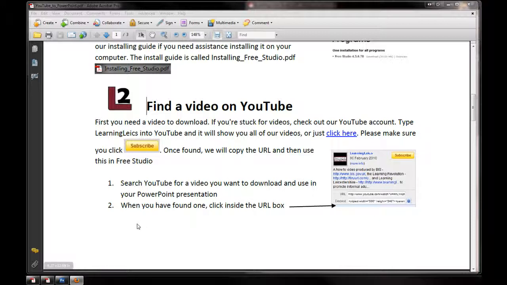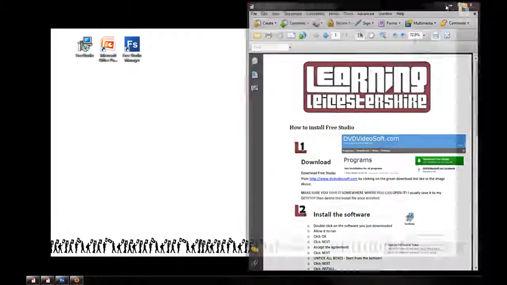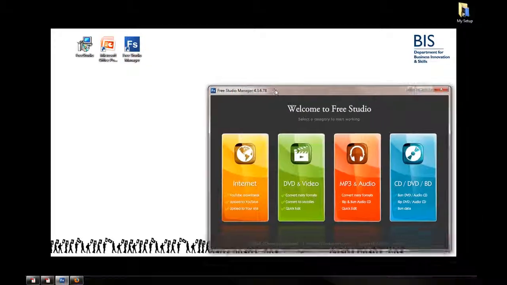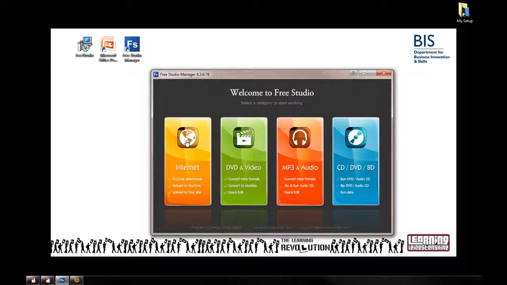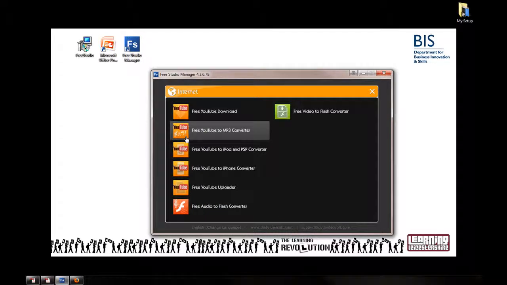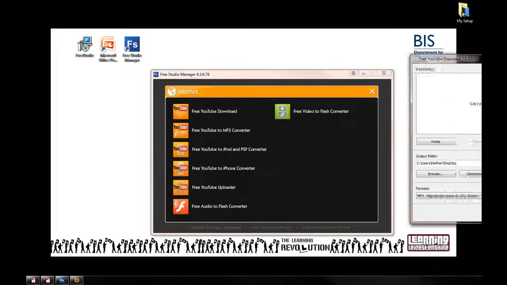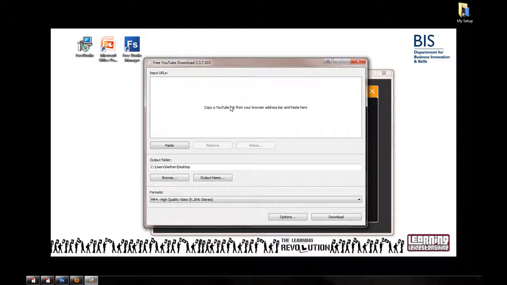So go to your start menu or your shortcut on the desktop. I think I've got one on here, to Free Studio. And then we want to click on Internet, because this allows us to download YouTube videos. Click on Internet. We want to do a free YouTube download. Click on that. This box then pops up and it says copy a YouTube link from the browser and paste here. So I'm just going to right click and click on paste.